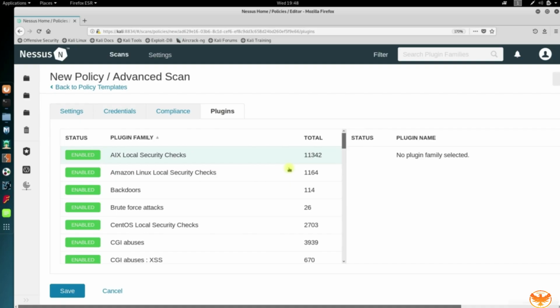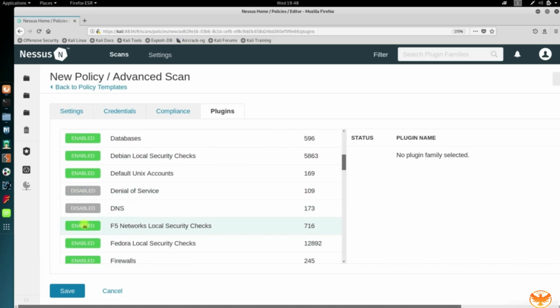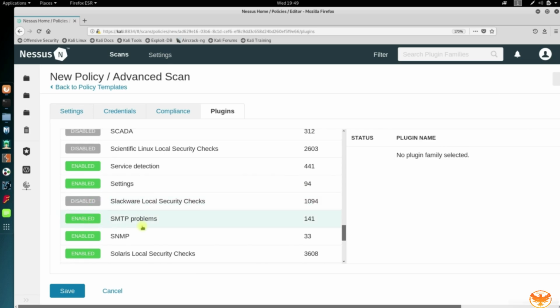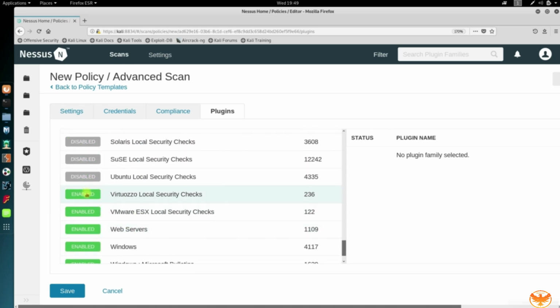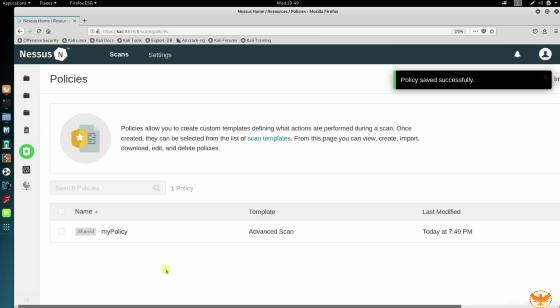Also, some plugins could very well crash the system. So right now, I am going to quickly uncheck unrelated plugin families. Not going to touch the plugins themselves, but you can be that specific. So, finally, save the policy. Okie doke. Now you need to create a scan that's going to use this policy.